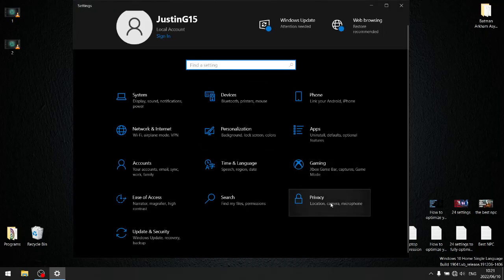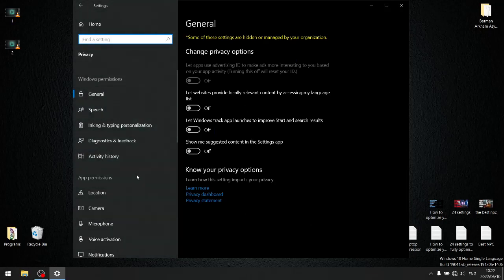Alright guys, the next section is privacy. This is the section where Windows phones home. Unless you switch all these things off, Windows collects your data, sends it through to Microsoft servers, and you've got a lot of processes running in the background if you don't deactivate these.